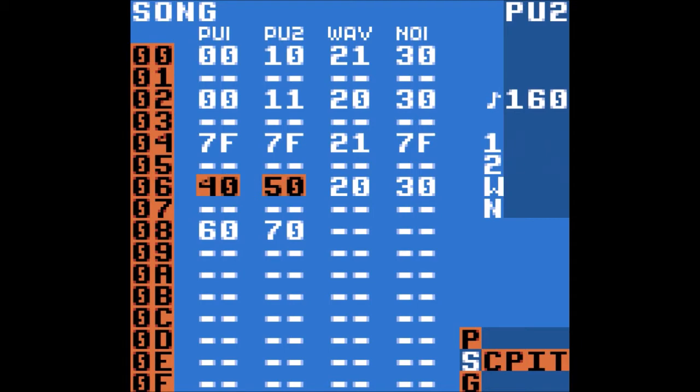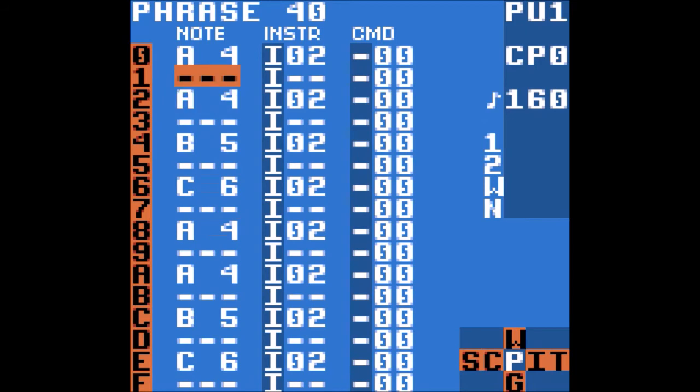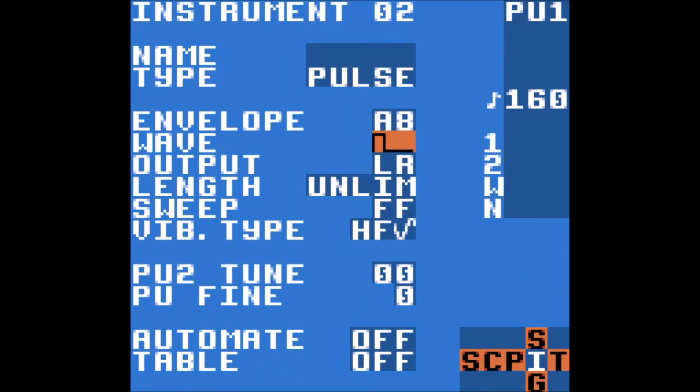Okay, so that's a little flat and it just sounds the same. So when do we add the chorus effect? Well, we're going to add it right now. Just go to any of your phrases, go into your instrument, and go down, down, down, down, down, down to PU fine, and you're going to fine tune your pulse 1. And this is how you're going to achieve your chorus effect.